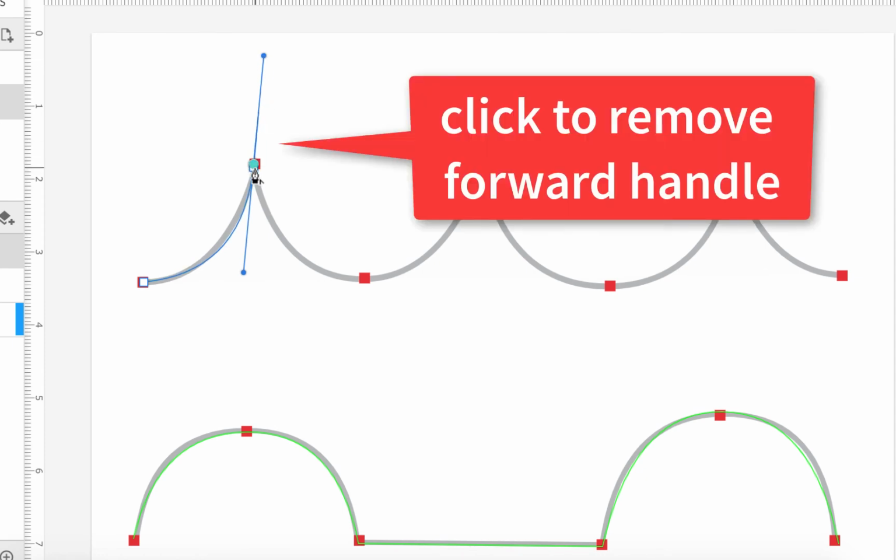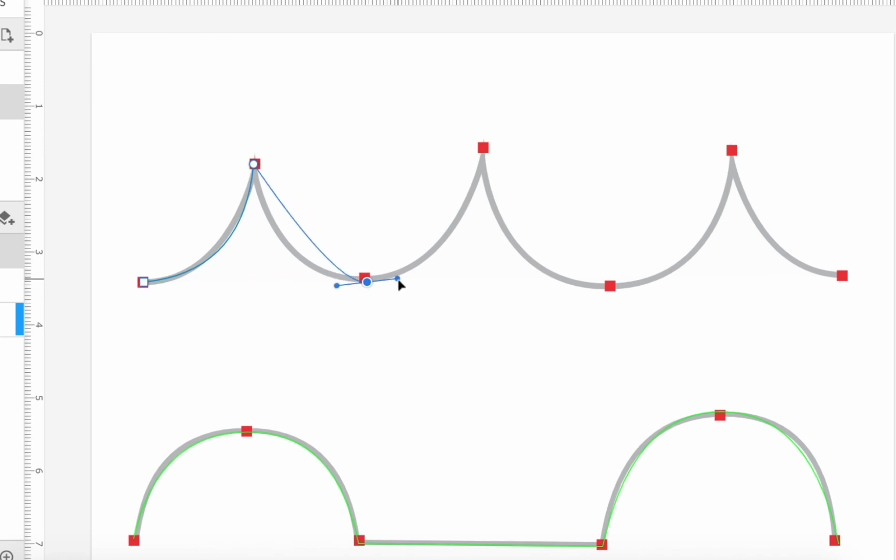And then I'm going to click and get rid of the forward handle. And then I'm going to go over here and do what I did when I get an arch. I'm just going to click and drag. And then I'm going to go up here, and you can see what's already happening. It's already going up there, so all I have to do is click.